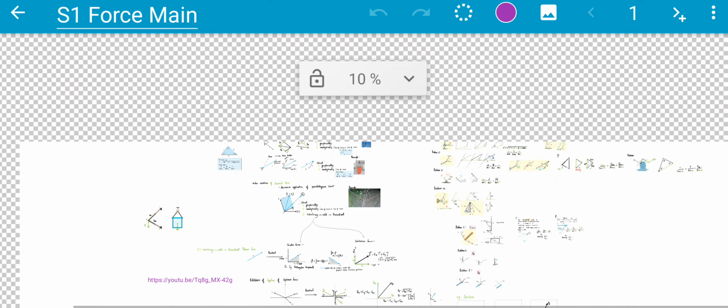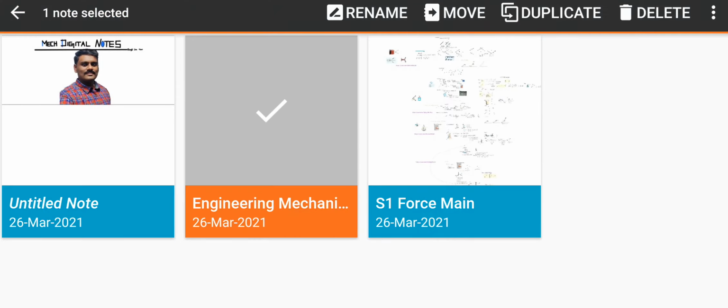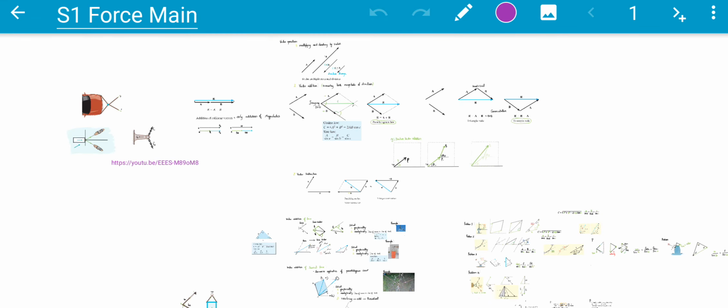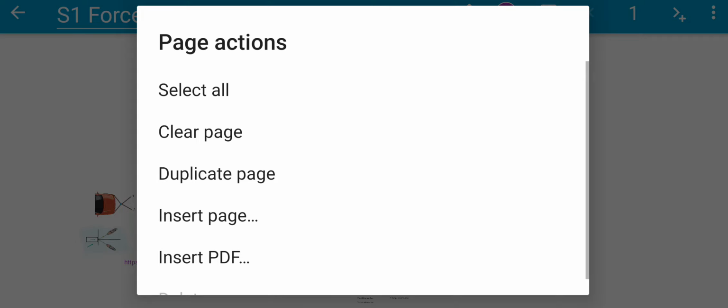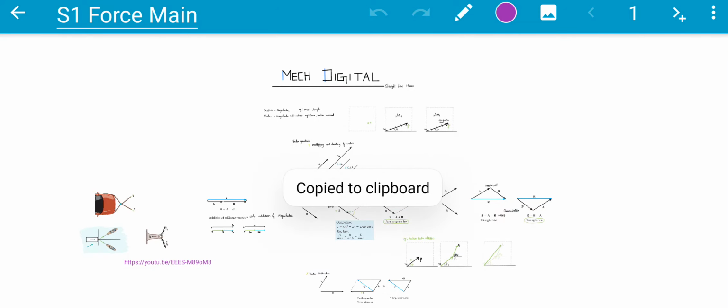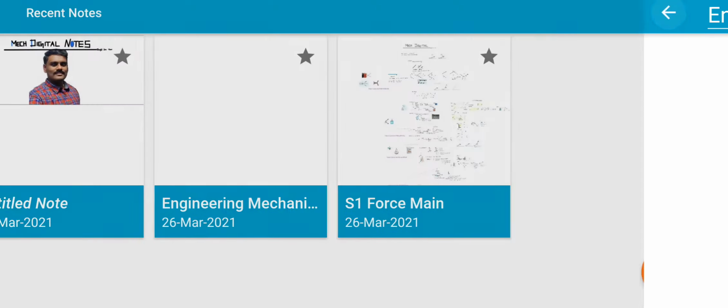So as I said, this is a separate note, not the combined note. This is the first note which I have, the 0th chapter, and this is the first chapter. If I want to combine this, you can just select all of this and copy it, and you can paste it anywhere, on any note you like.